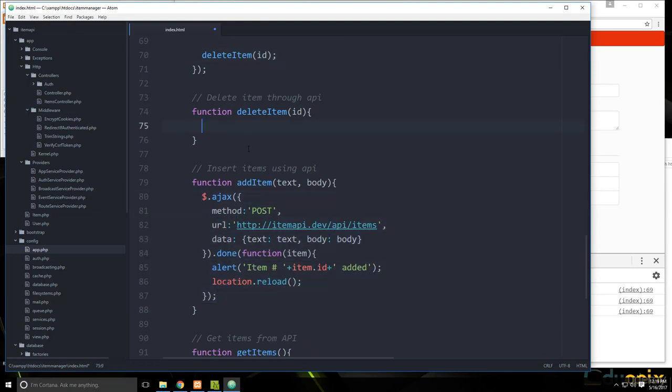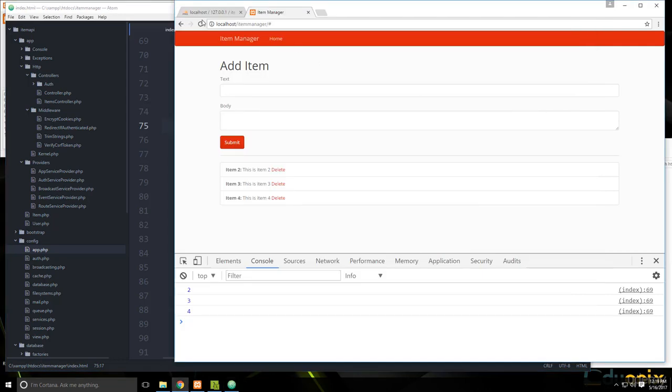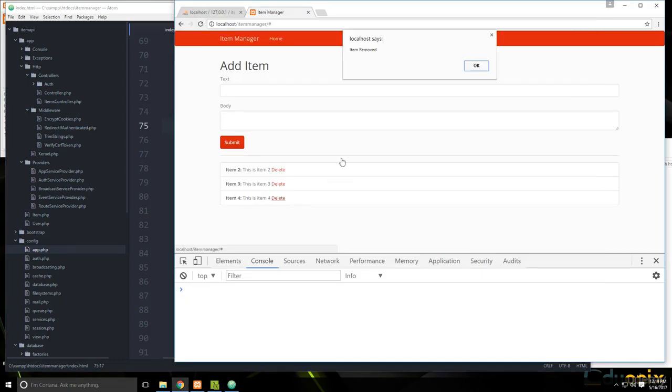Let's copy this. Now remember, we're not going to do delete like that, because with Laravel, we actually want to send it as a post request, and then we want to send along, we can get rid of this, _method and set that to delete. All right, and then we'll just alert item removed, and then we'll reload. Actually, we need to pass on to the URL the ID. So slash, and then we'll just concatenate on the ID. All right, so let's go and reload. Let's go to item 4, click delete. We get item removed. We click OK, and it's gone.